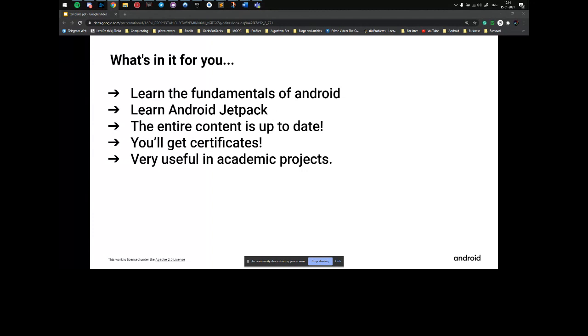Google releases a new Android version every year, right? So SDK changes are also happening simultaneously. There's something new happening. So that is not something that you have to worry about with this course, because this is up to date. It is made by Google developers, and you will learn everything from the fundamentals to some really interesting stuff that is there in Android Jetpack. And you're going to learn everything in Kotlin.